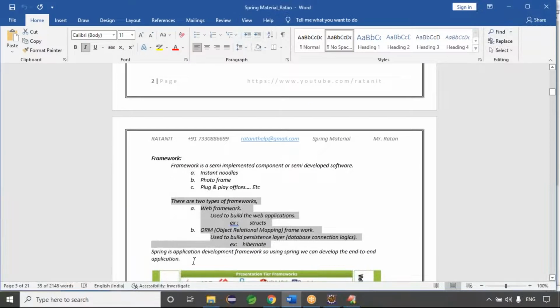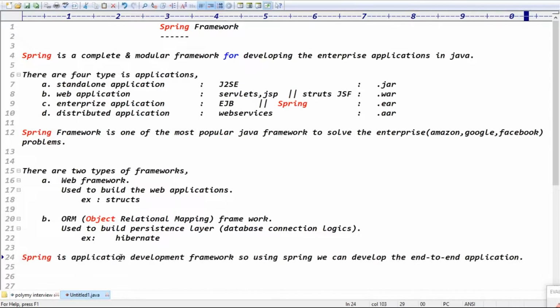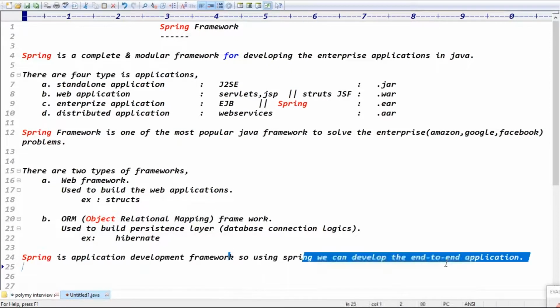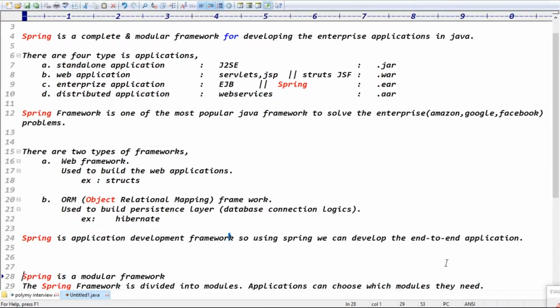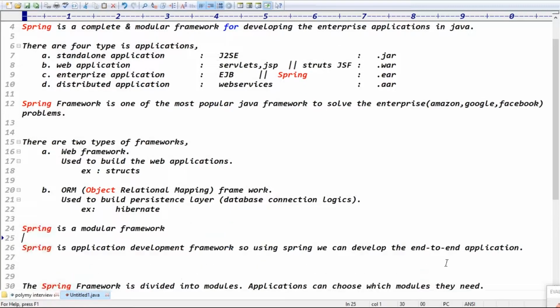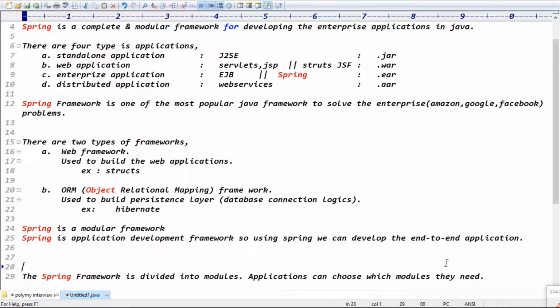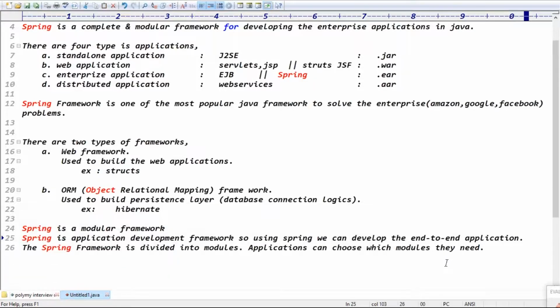Good. What is Spring? Spring is basically an application development framework. Using Spring, you can develop end-to-end applications. Spring is a modular framework, an application development framework, and it is divided into modules. Applications can use whichever module they need. Try to understand these three points. Spring is an application development framework to build web applications end-to-end, and Spring contains modules.